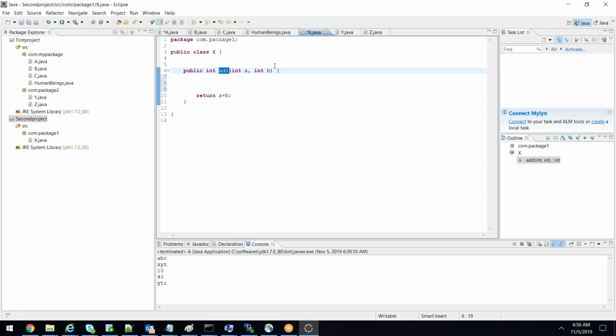What are the two numbers I want to add? If I want to add 2500 and 2670, I just supply those two numbers to this particular method. That's all. This method will take care of adding those two numbers and returning the output.